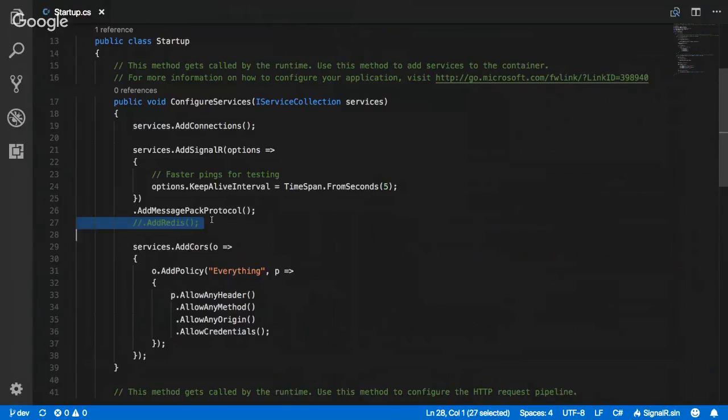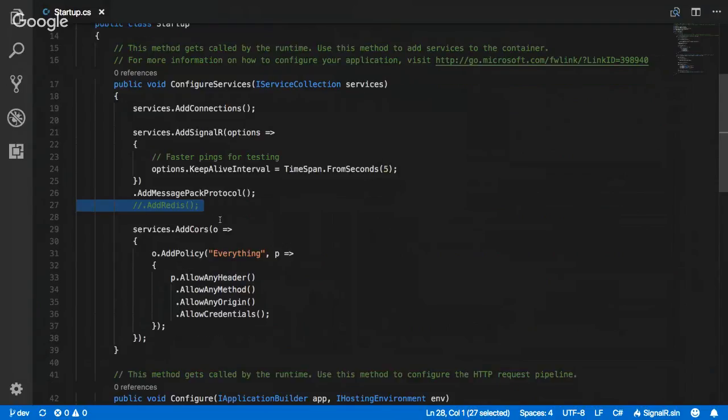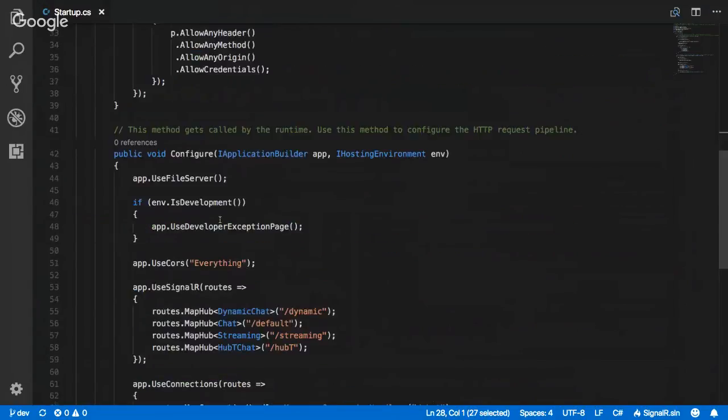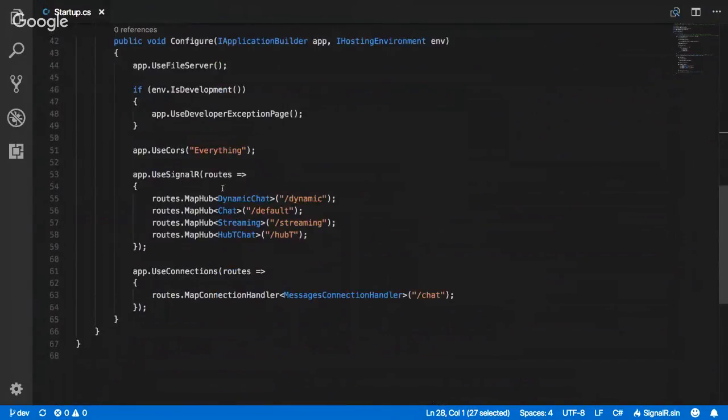I have this commented out because I'm not running Redis right now, and it'll crash if I don't comment it out. And in configure, I have use SignalR with a bunch of routes. So for those who haven't seen the new SignalR, you have to map specific hubs to specific URLs now. So I say map hub, the chat hub maps to default.